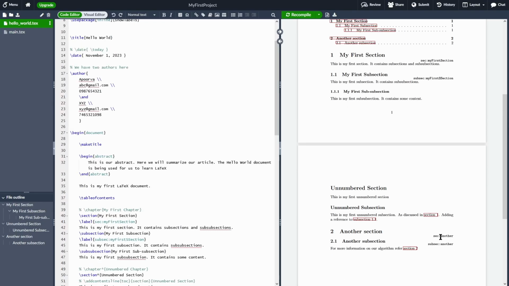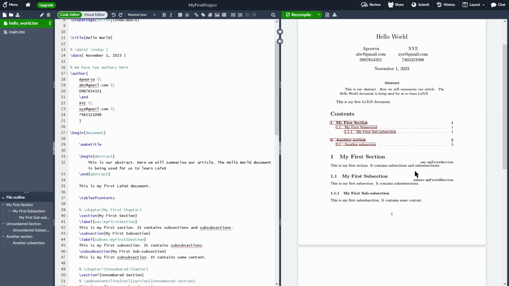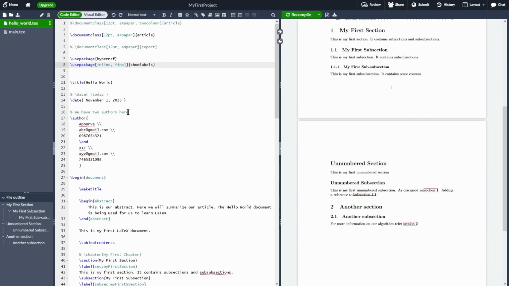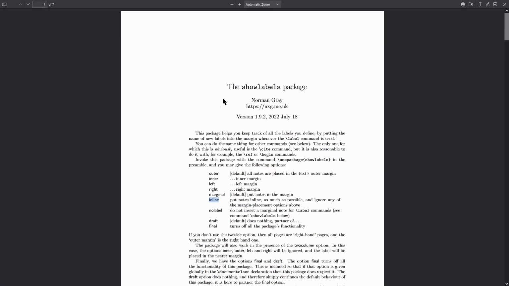You are free to keep the showlabels active. However, I want to turn it off. One way to do this is just comment out the usepackage line and the labels disappear from the output PDF. Another way to do this is to use the option final. Recompile.